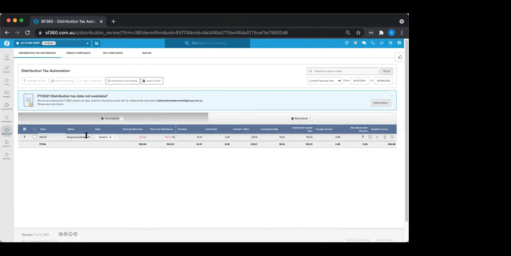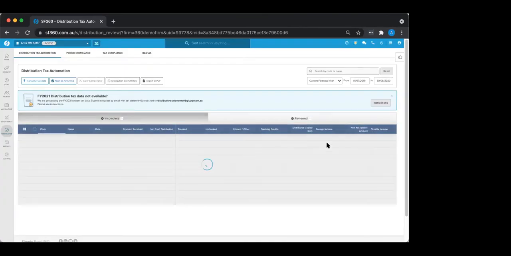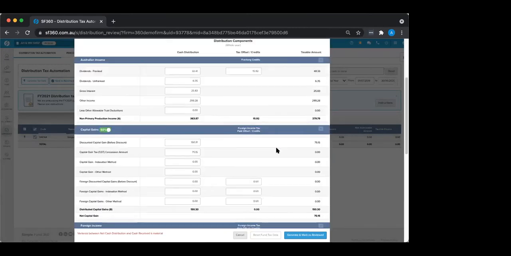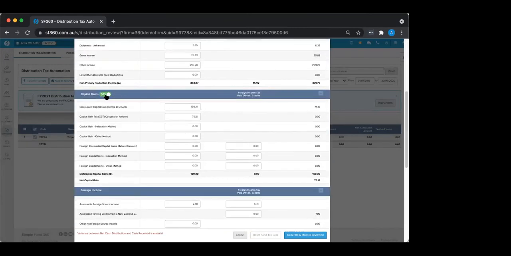Just to point out, when you're looking at these distributions and your statements, this toggle here in Simple Fund 360 is there because the software knows that we're dealing with a super fund. So in terms of it calculating the 1/3 capital gain, you don't need to be worried about it doing that. This 50% versus 1/3 is not how the software is going to calculate your capital gain. The software knows we're dealing with a super fund.